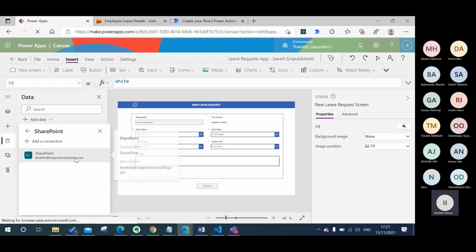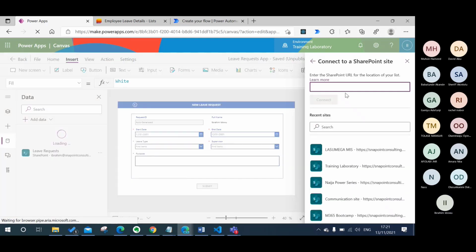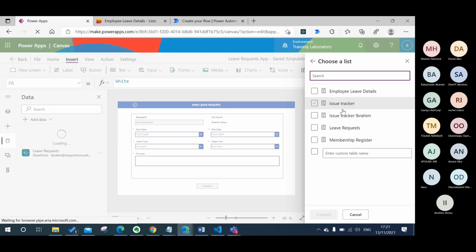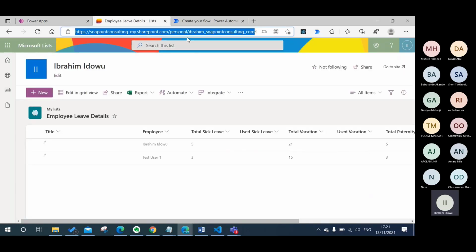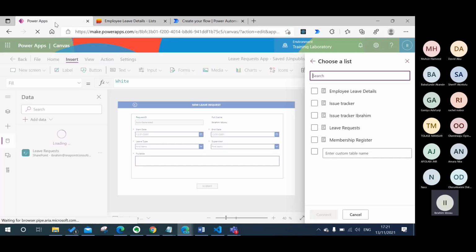Okay, so SharePoint. I'll paste the URL. Because this is actually a list that is sitting outside, not within a particular SharePoint site, so to speak, I think it's sitting within my own personal space. The list is sitting in my space, so that's why you might not be able to just pick any address. Just copy and paste the URL. Now you see all of the lists that exist within this space.